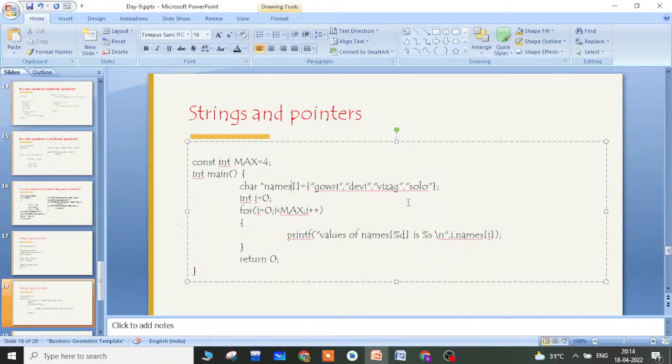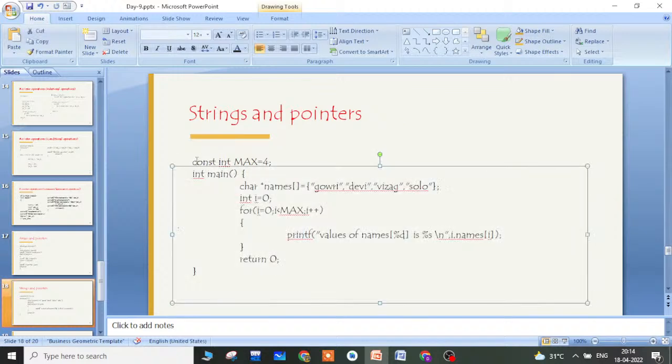So I need 4 rows. In each row, the first string needs only 5 characters, the second string only 4 characters, the third string only 5 characters and the fourth string only 4 characters. So totally it will reserve 18 characters for me, right? If I don't take memory dynamically, it will reserve memory as fixed, so much of my memory is wasted internally. I cannot use it for other purposes. So I will demonstrate this example.